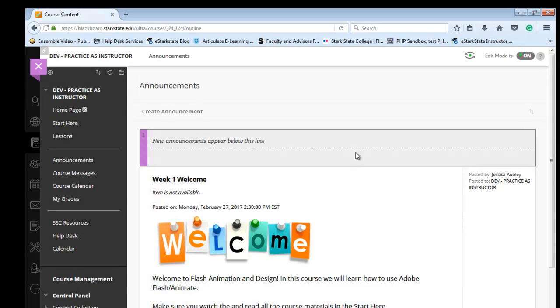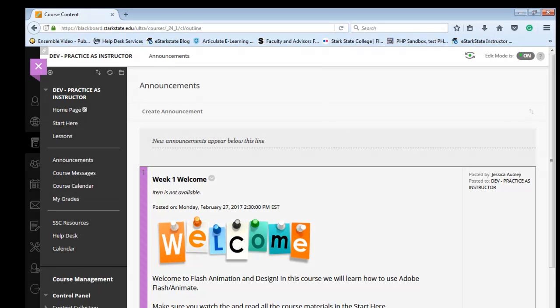If you have multiple announcements in your class, they will all be listed here. Don't worry, your students will not see anything that says item is not available. They will only see items that have the current date range for announcements. You see them all because you're the instructor and have the ability to edit them.